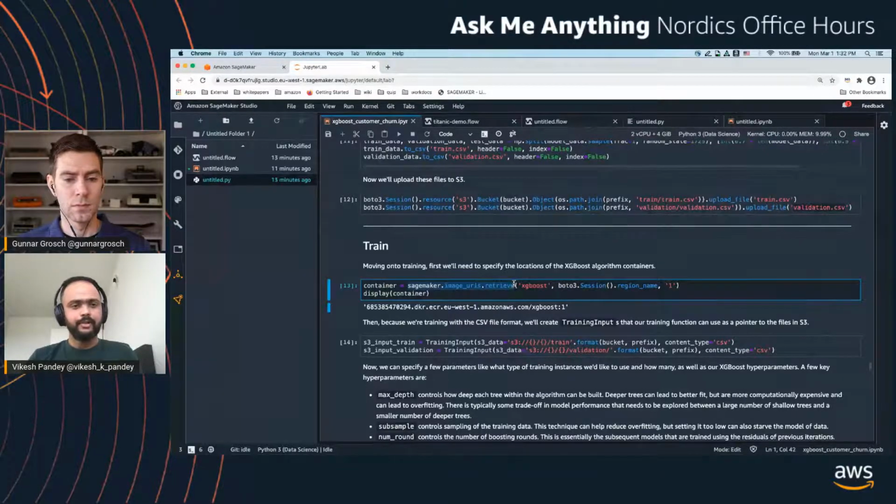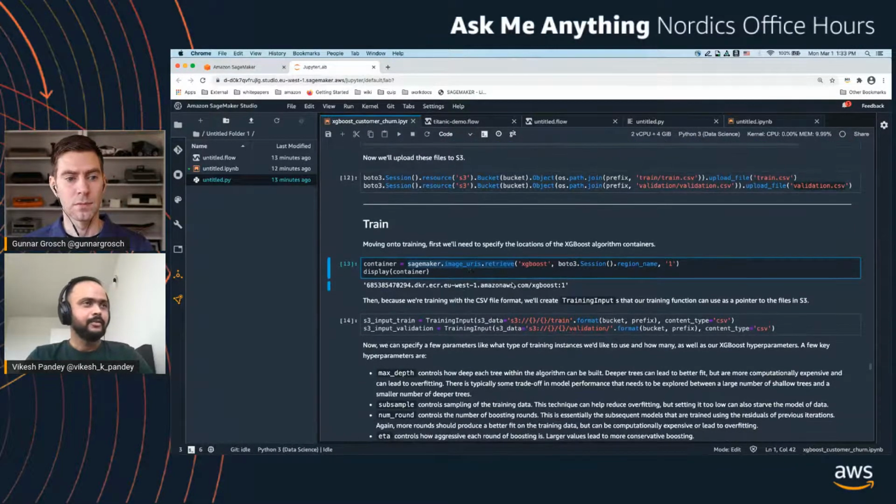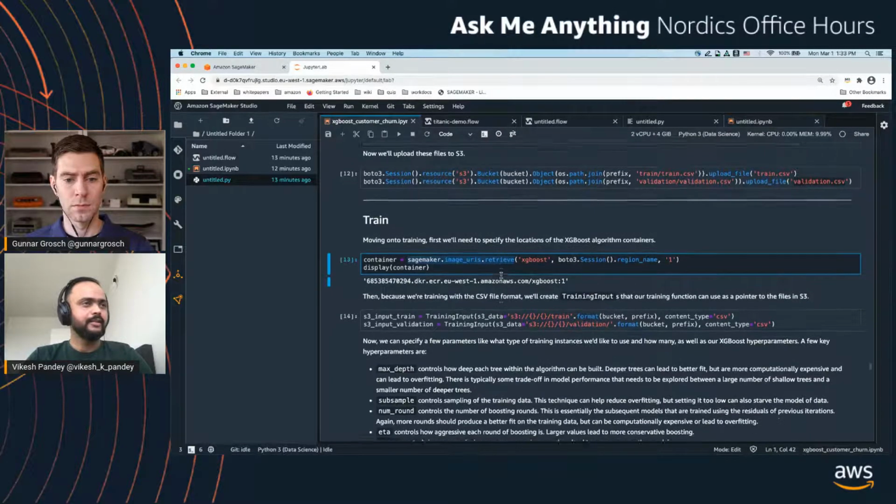When you're building your machine learning training solution, you can either use the AWS SDK for Python, which is the Boto3 library, or you can also use the SageMaker Python SDK, which is tailor-made for SageMaker itself. If you're starting with it, I would suggest starting with the SageMaker Python SDK, as you will have to write less boilerplate code, and you will get things done faster. So here we just retrieve the XGBoost container.